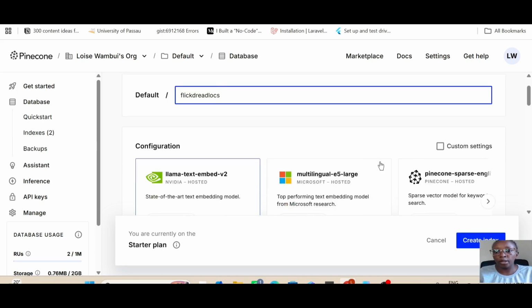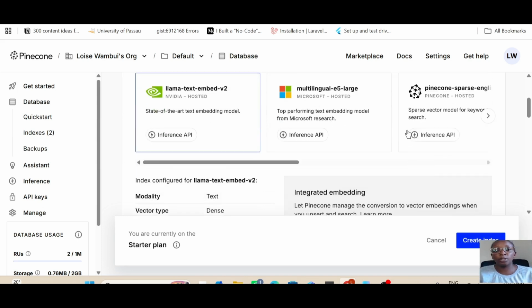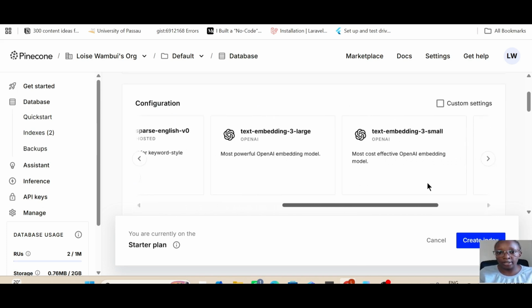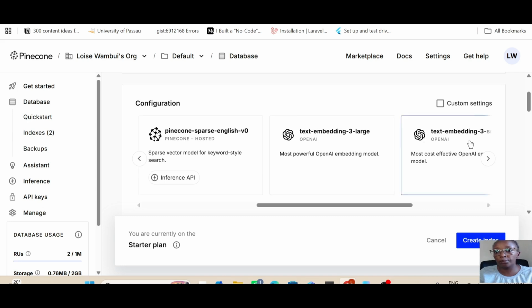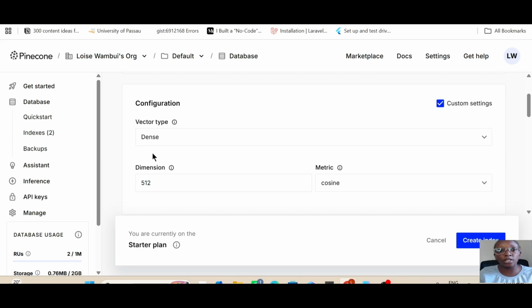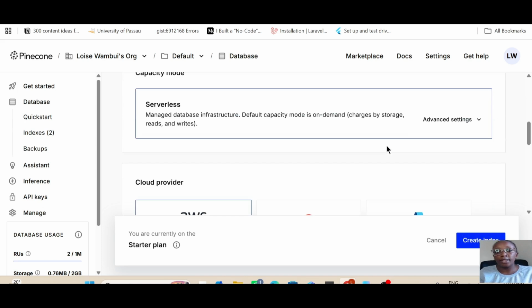And then we need to come here and choose an embeddings model. An embeddings model is what is going to chunk that knowledge that we are going to give it. So let's use OpenAI's text embedding 3 small. And then come here to custom settings. We need to change the dimensions. Let's use 1536. That is the dimensions that the OpenAI's embeddings model uses. So 1536. And then click create index.